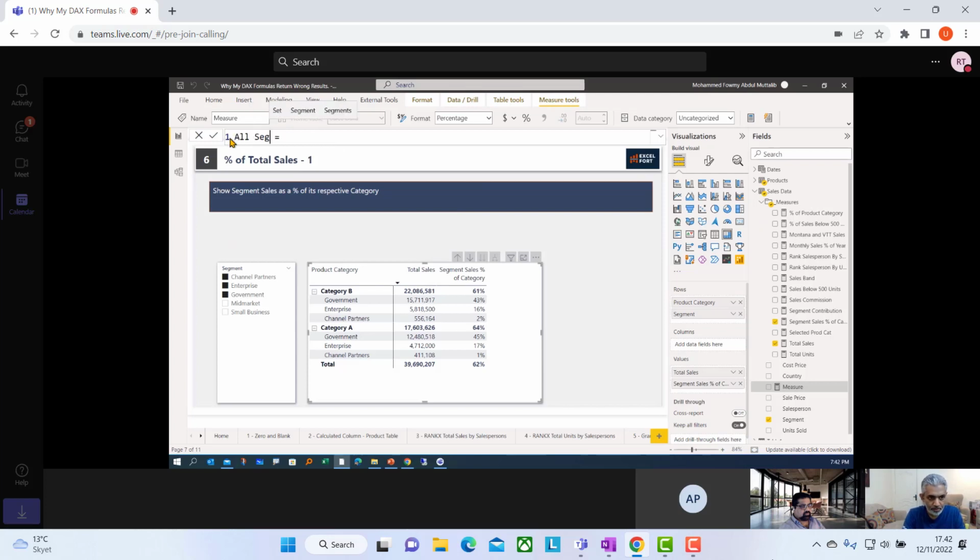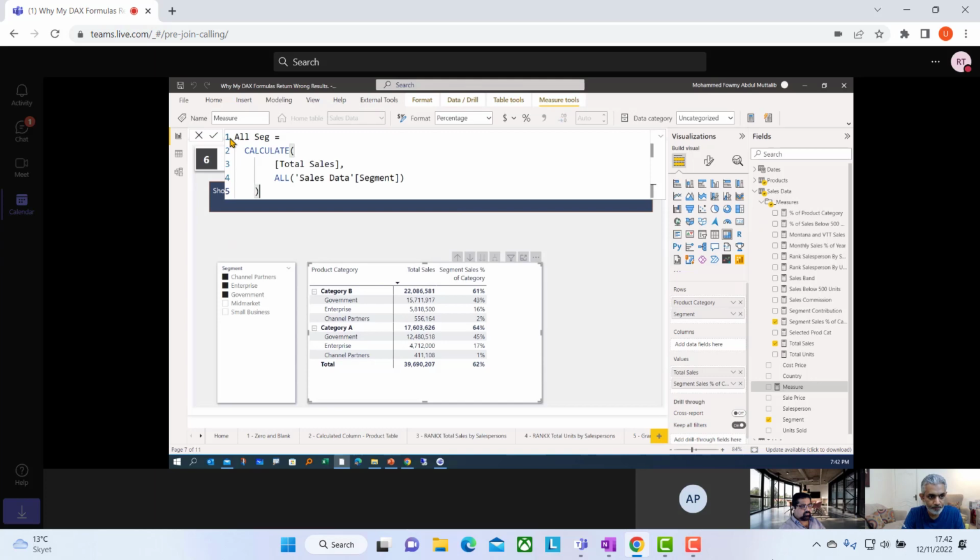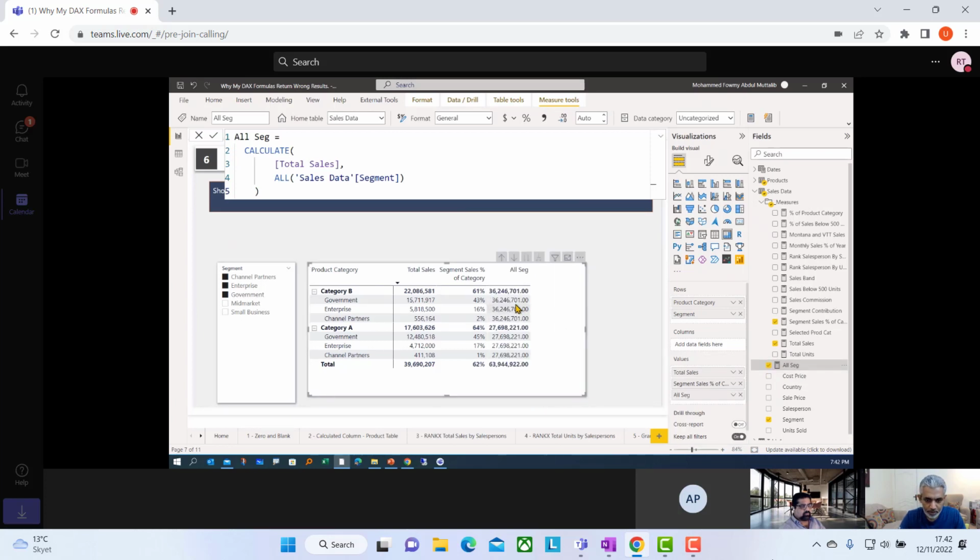Let's call it all segment sales. I can add this measure to my table. Now what we are looking at is the total sales, right? Regardless of the segment I have here, it doesn't show the segment sales. It shows the total sales. So why is that for this particular category? The thing is, now I am clearing the filter from segment. So calculate can remove the filter from segment.